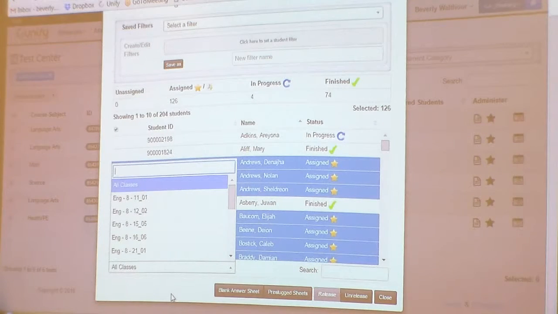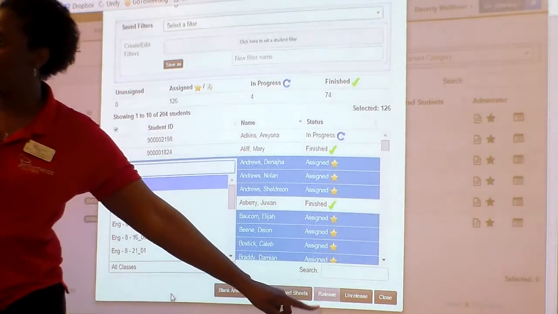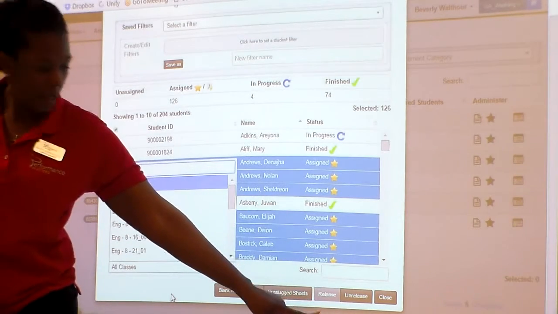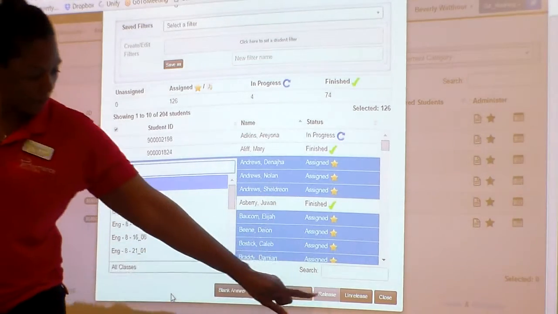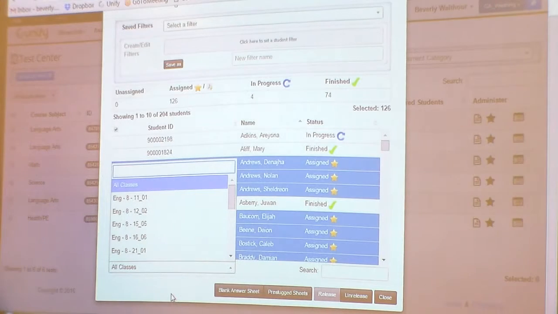I will release my test to my students. If you look down here, you see the release button. So that's what I mean when I say release. I would select my first period class, my students will be highlighted, and I will click on release. My students now have access to my test. We strongly encourage, for security reasons, whenever you are releasing a test, to only release it to the students that you actually see in front of you.